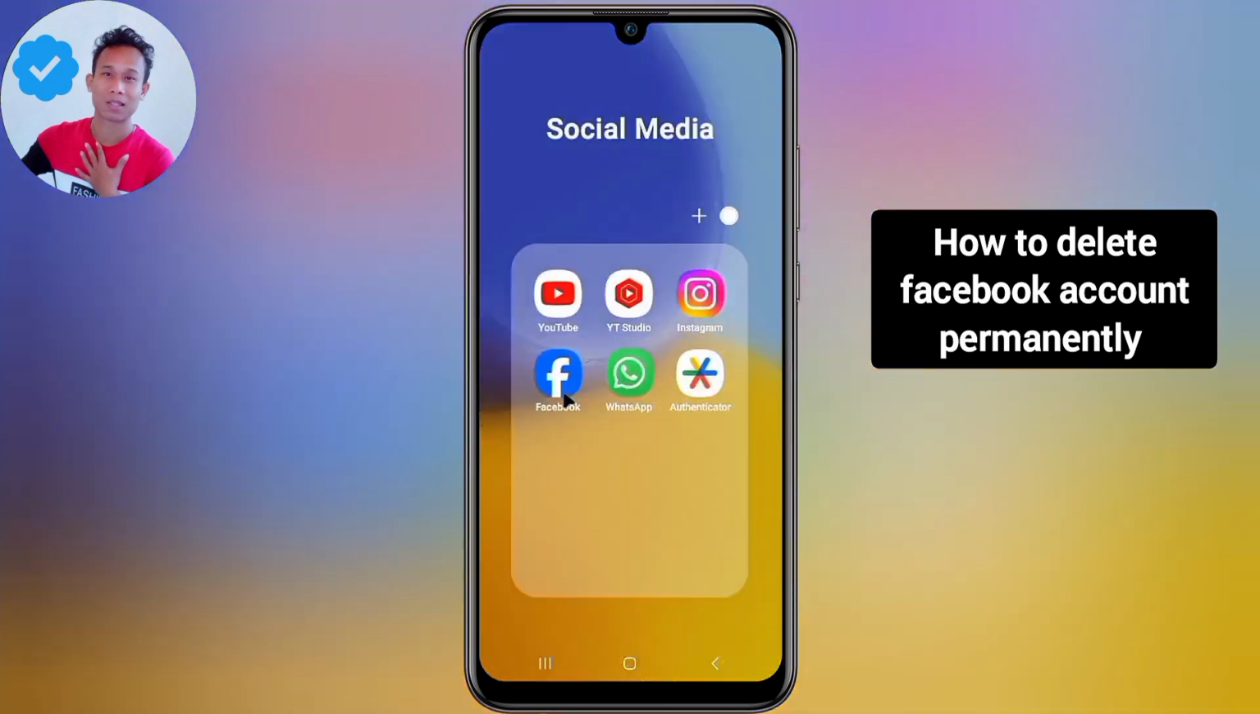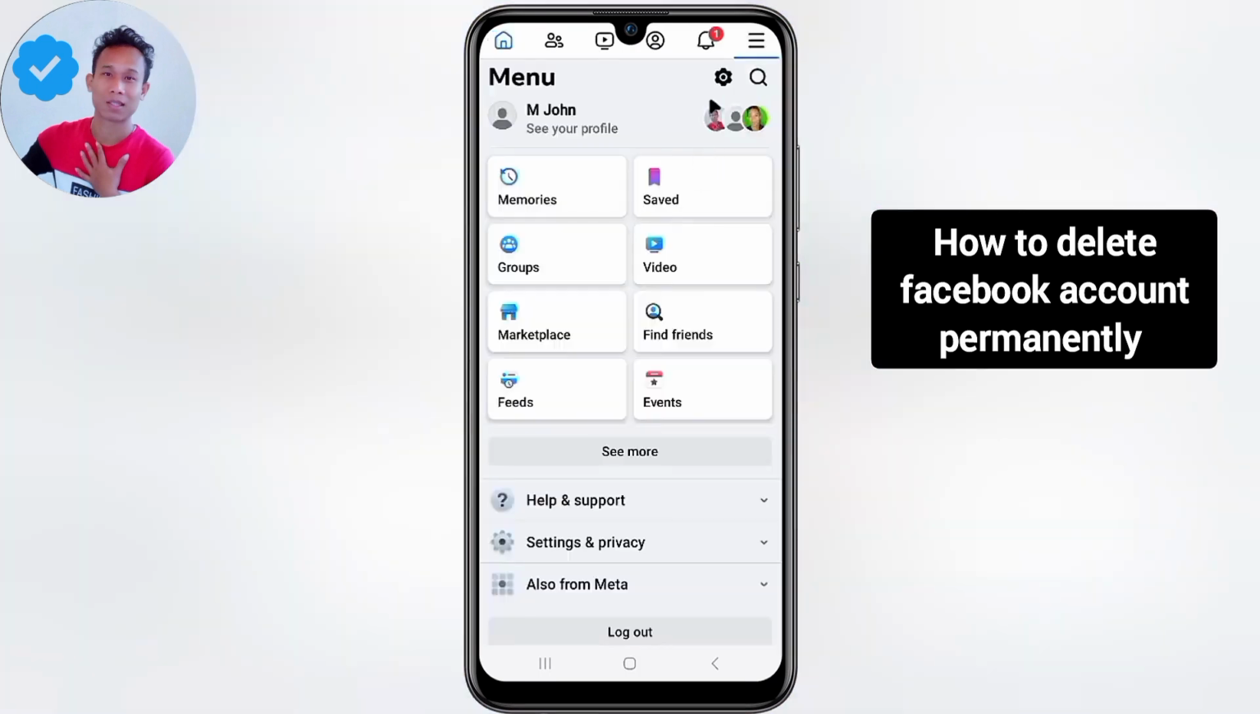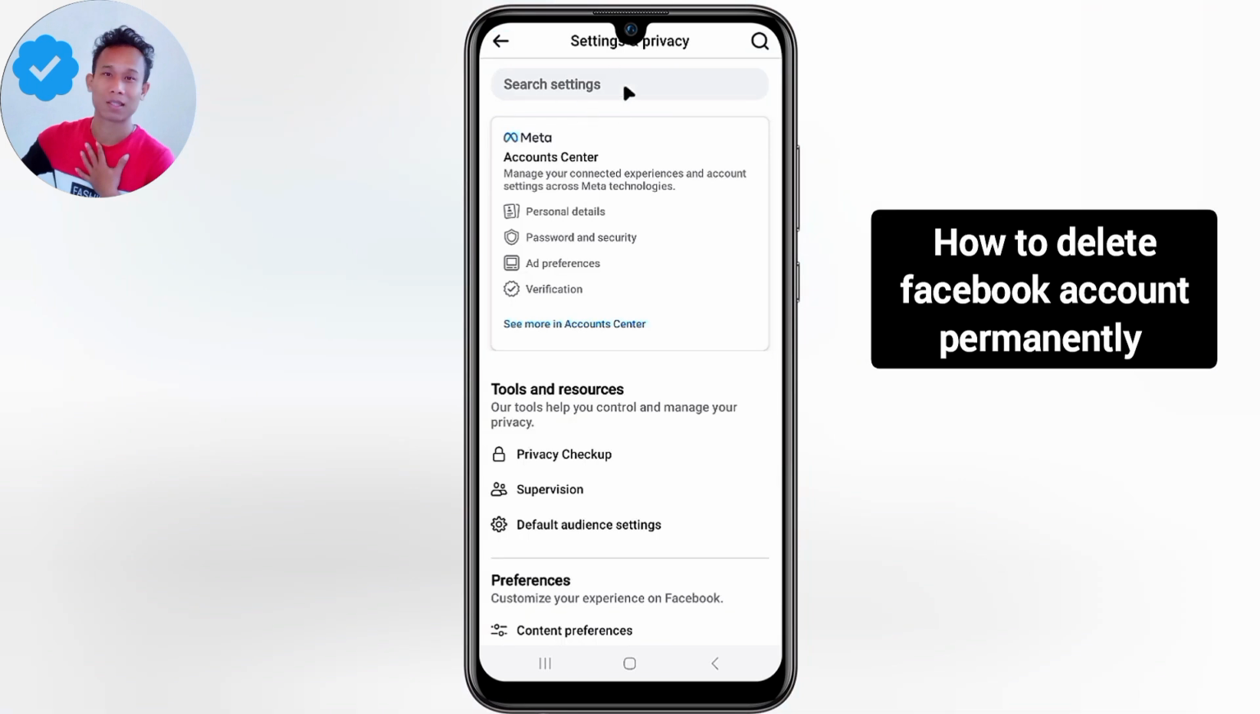First, open your Facebook. Now at the top right corner, click on this three-line icon. Now there is a small settings icon at the top side, just click there. And now you will reach the settings and privacy page. So here is an account center option. Just click on see more in account center.